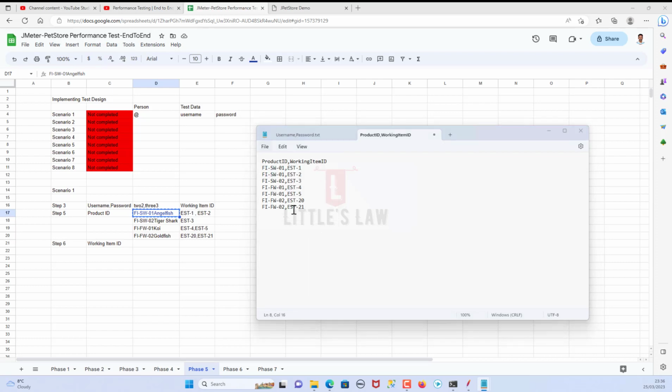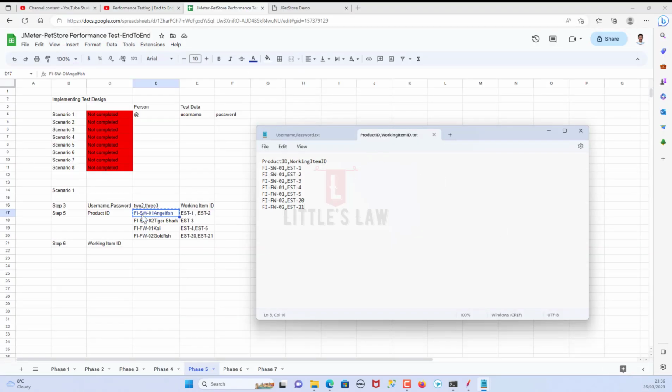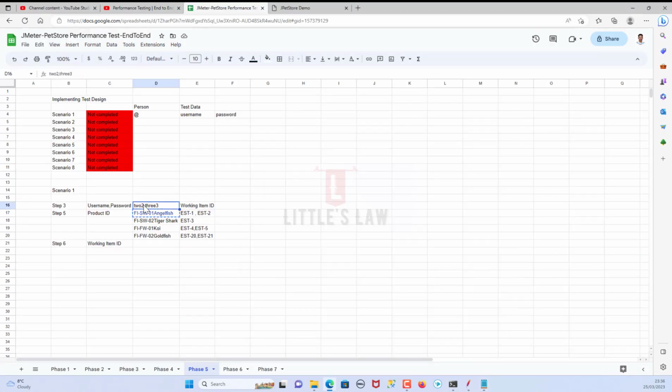So in this way, we can create it, so it's going to be product ID and working item ID. Let's save it. So far we have created the first file with the username and password, and then the second file. In fact, we can even have all these in the same file, but it would be more static, so it's better we distribute them.